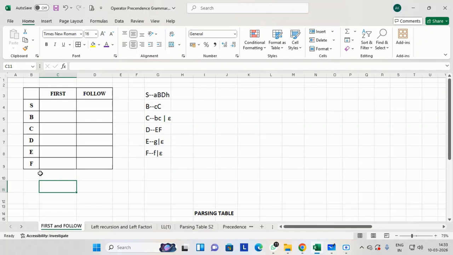As I said, when we are calculating first, we start with the bottommost variable, and hence we will start with F. If you observe F, first of F is a small f. So this f will be added in the list. Also, F has an epsilon production, so I will add epsilon to my list. First means what is seen first immediately after the arrow. If I see a small letter immediately after the arrow, I add that small letter in the list.